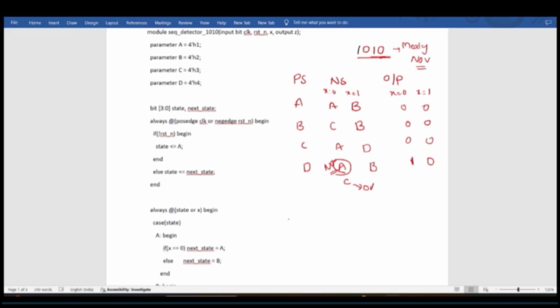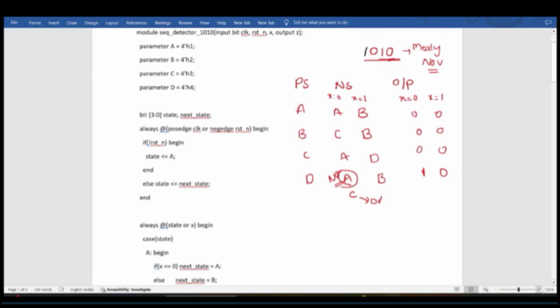Fine. So this is the state table for that particular sequence 1010 for the Mealy FSM. So when we are writing a code for this, module, any sequence detector name. So what are the inputs? If you see here, clock, reset, because based on the clock only, the sequence will be detected. So clock, reset, and x is the input, and the output is named z.